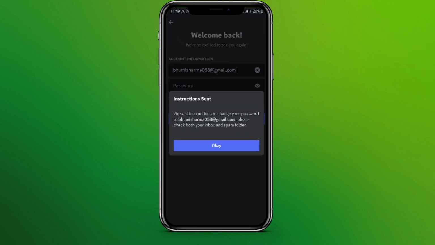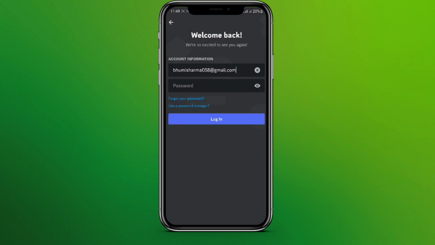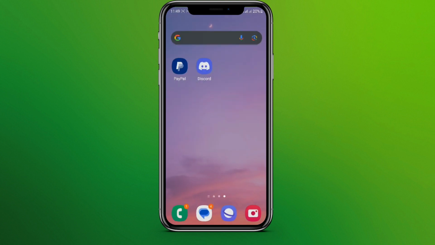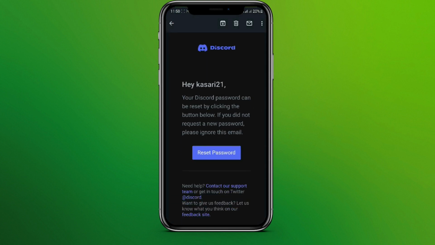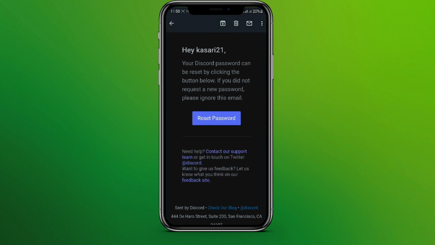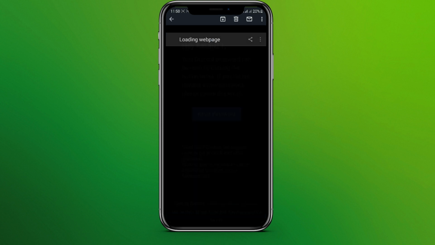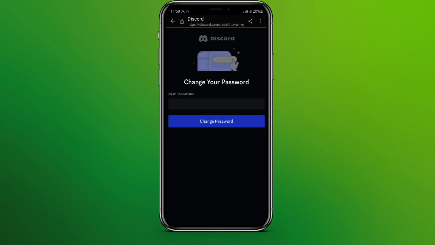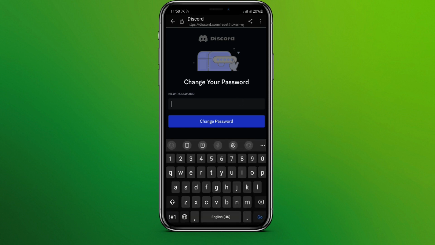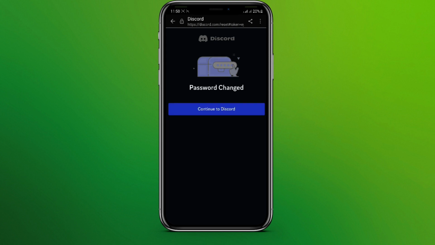And you'll get the mail in the mail you have added. So let's click on OK and go to the mail. And so here's the mail we have got to reset it. So let's tap on reset password. Now you can write your new password and click on change password. So this is it. Now you can simply continue to Discord.